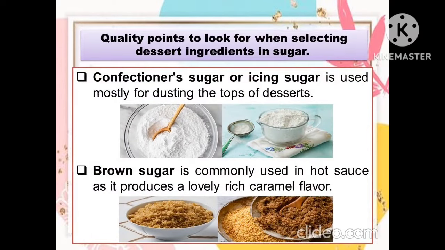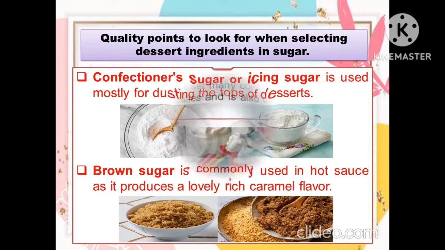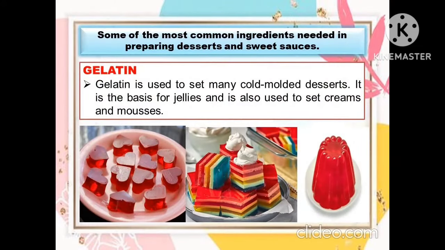Another quality point to look for when selecting dessert ingredients in sugar is confectioner's sugar or icing sugar. It is used mostly for dusting the tops of the desserts. And the last one is brown sugar. Brown sugar is commonly used in hot sauce as it produces a lovely rich caramel flavor.